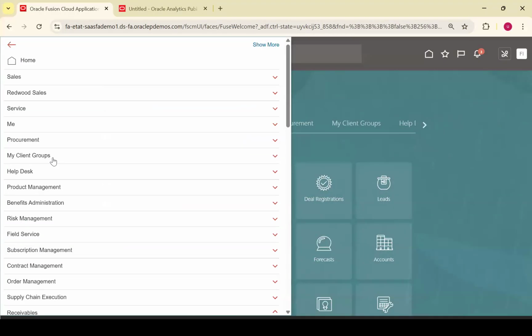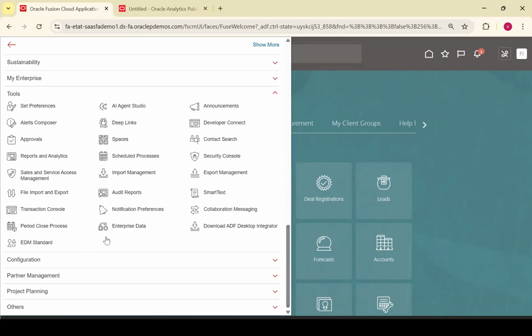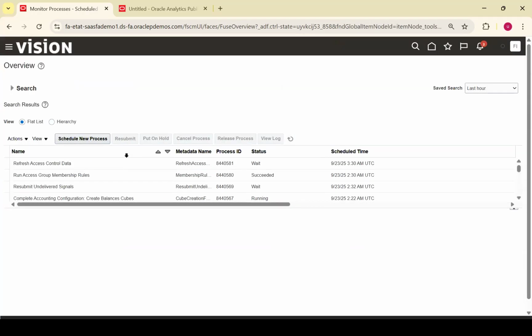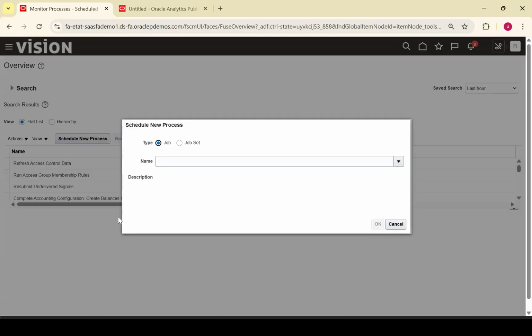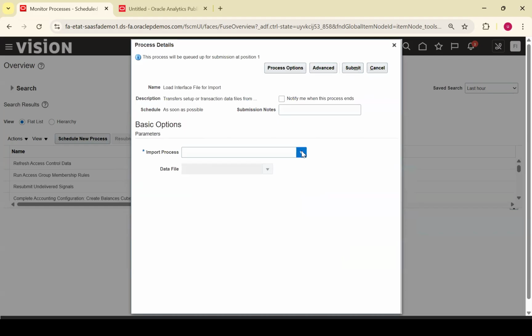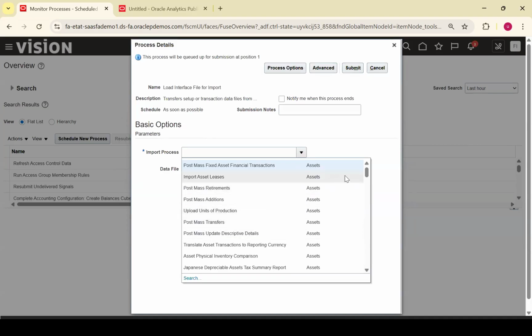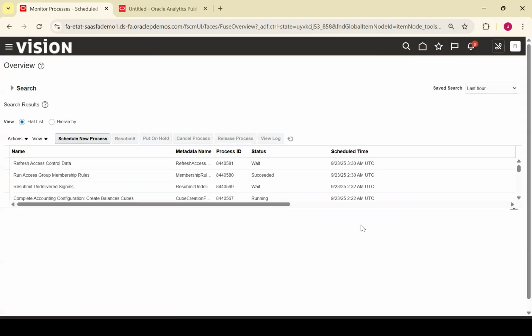Suppose you want to run any scheduled process, then you will go to tools. You want to run any ESS job. You can create your custom ESS job over here, and you can run any standard ESS job from here as well. Like if you want to load data to the interface tables, we have a common job over here, Load Interface File for Import. This is a common job for loading data to the interface tables, and then you can select the entity for which you want to load the data, like general ledger, assets, cash management, whatever you want to load. You can also create your custom ESS job in Oracle Fusion and run that custom ESS job from here.